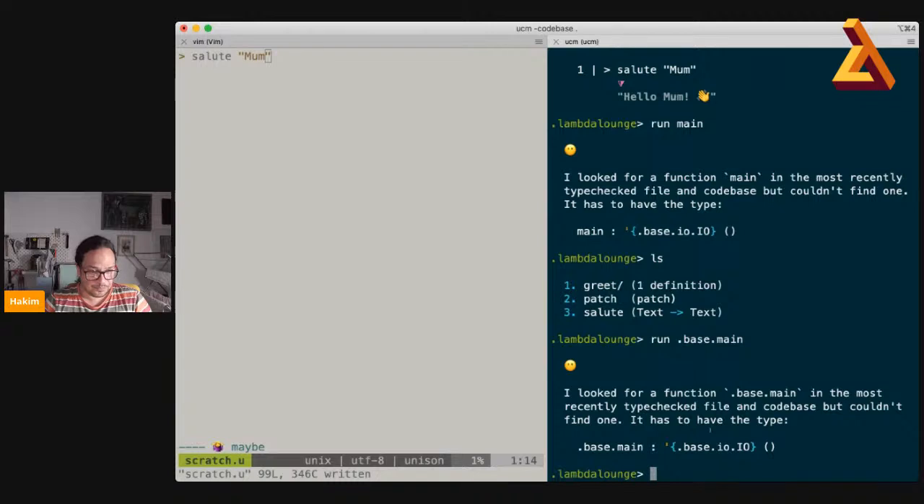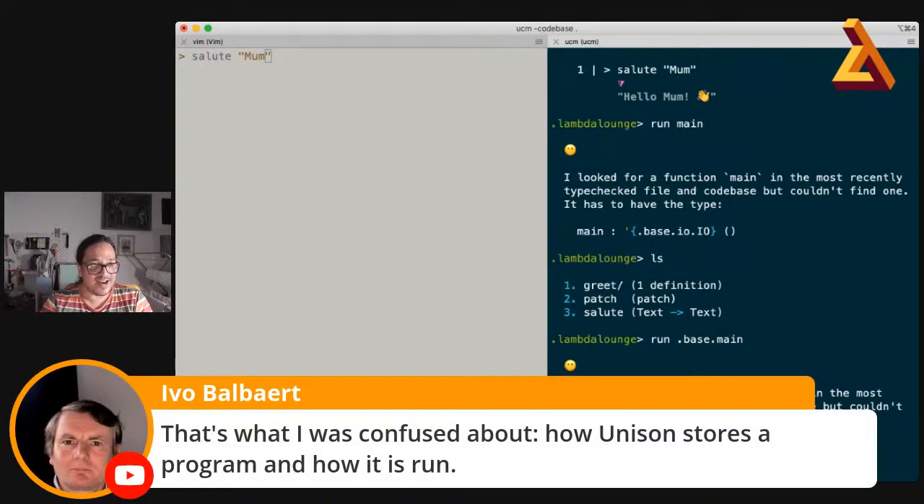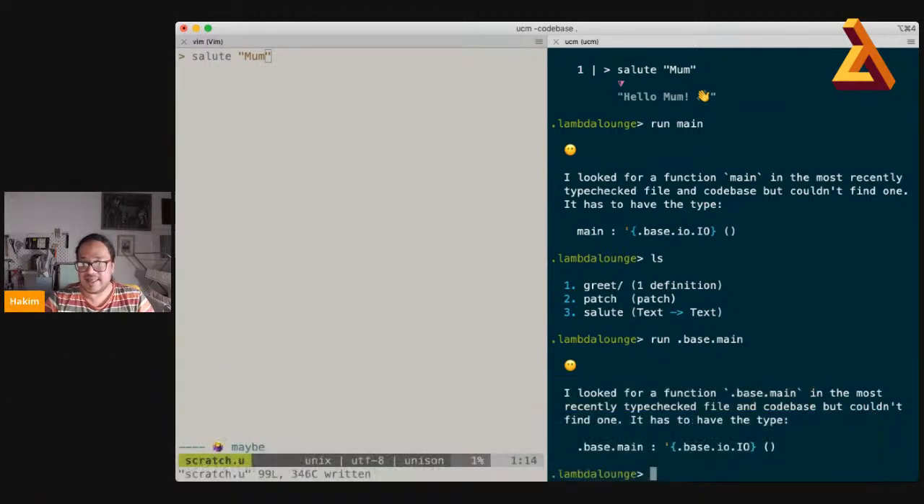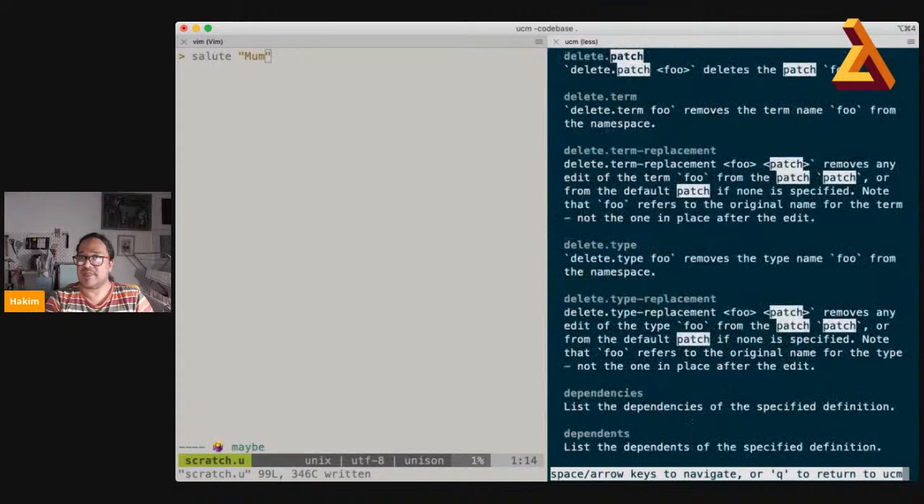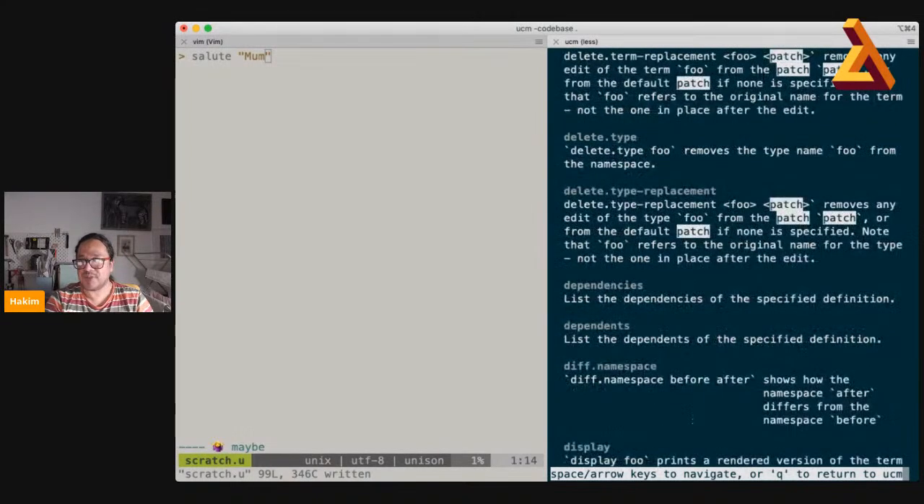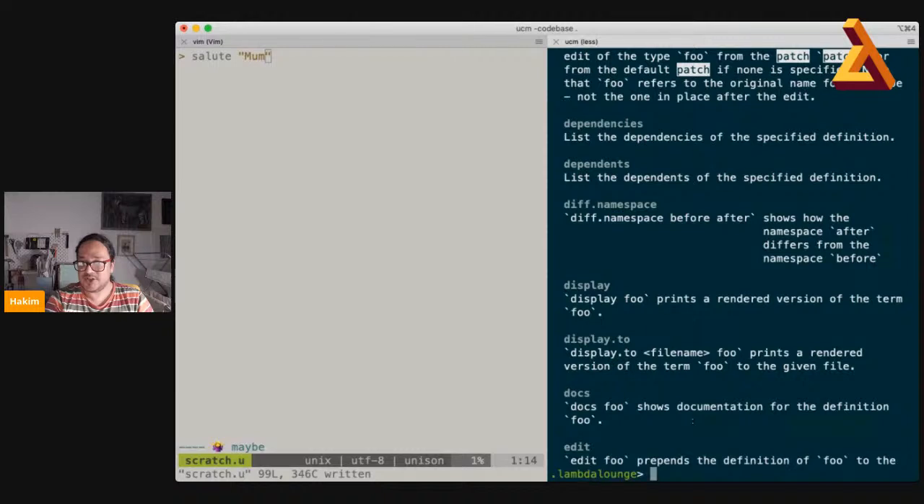Yeah. Okay. So Alex has passed on a question about how do you actually store a program and run it? So if you look in the help, there is a set of patches that I haven't really looked into very much because, as you can see, I'm nowhere near the point of getting any kind of releasable code. But it might be a good idea to have a really quick look at what the code base looks like.